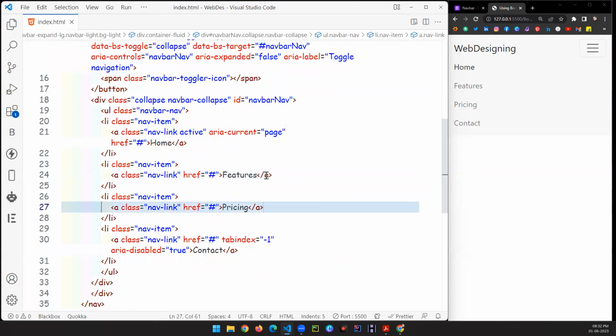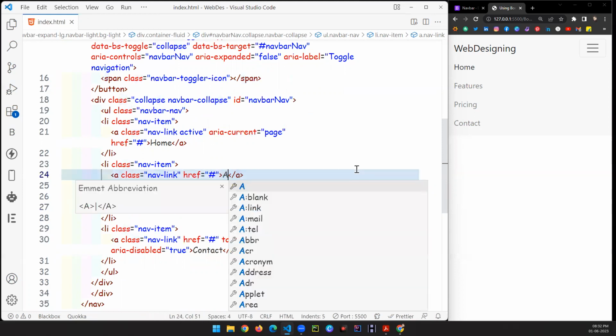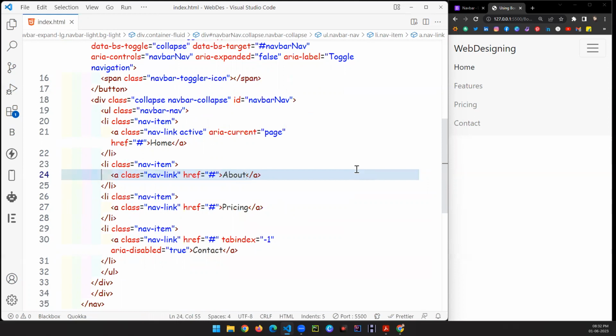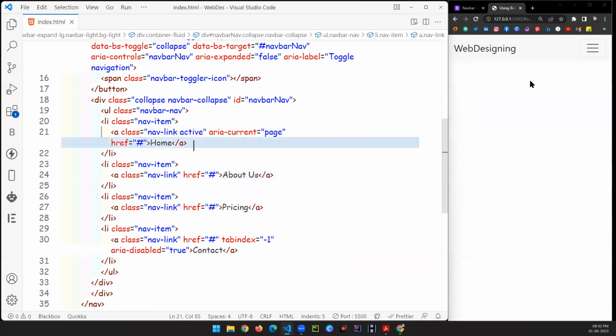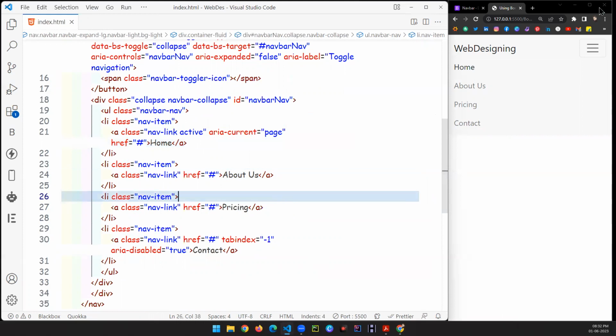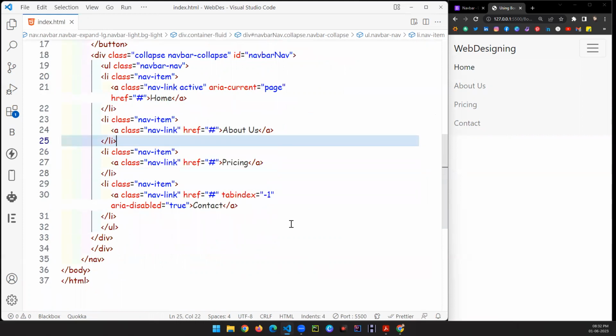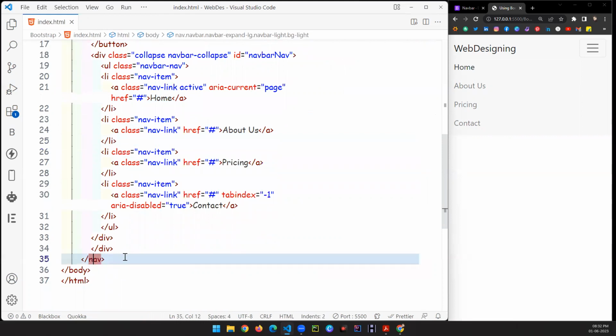So over here, suppose if we have features, we do not want features, we want about us. So now you can see over here we have about us. Okay, this is pricing fine, this is contact is fine. Okay, this is it. Now what we can do, next thing, this is our nav thing is completed.